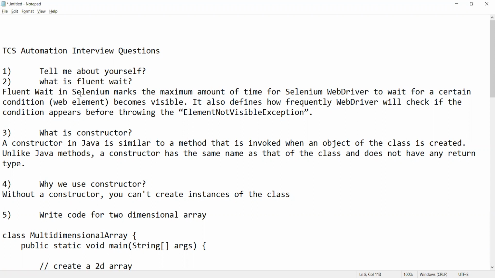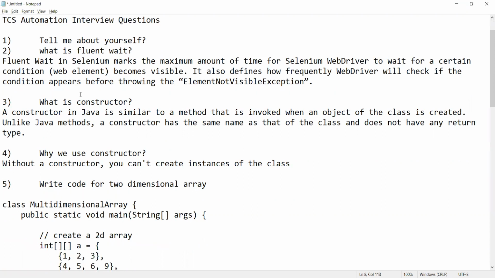It is also defined as how frequently the WebDriver will check whether the condition appears before throwing the element not visible exception. Okay. Next question is, what is a constructor? A constructor in Java is similar to a method that is invoked when an object of the class is created. So this we know.